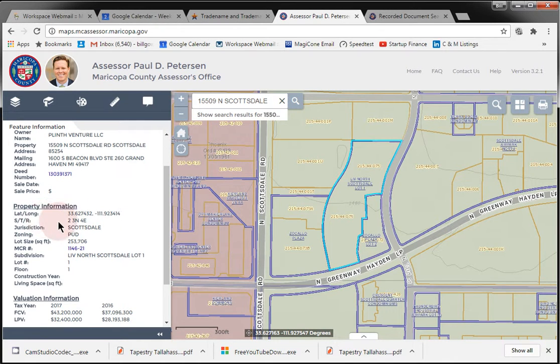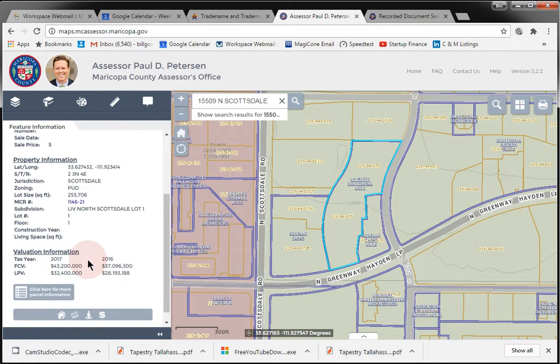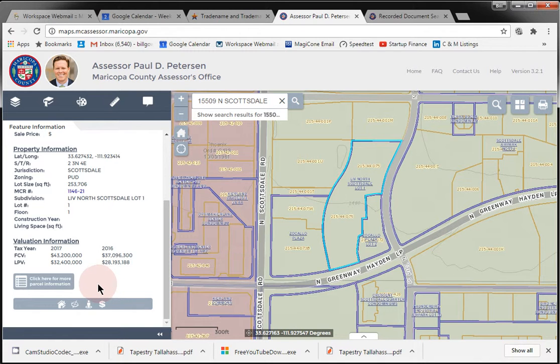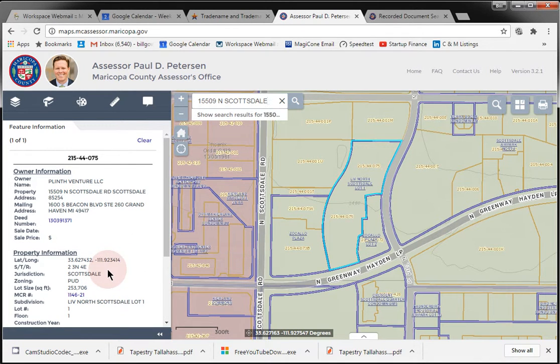Additional information: latitude, longitude, section, township, range. Just to give you the lot size. Rough valuation of what it is. Now, of course, this is the assessor's valuation. This is not what an appraiser is going to tell you. But this is a lot of information here.